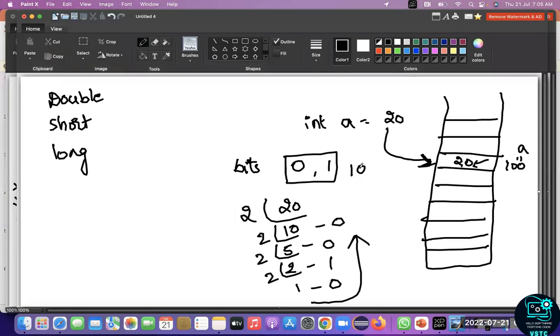So 20 will be converted into binary like this: 10100. It will not be stored as 20 like this; it will be stored as 10100, which means 20. The address location will not be changed, but the way it stores, it will not be directly stored as 20. It will be stored like this, 10100, and let the address location be 200, which will be assigned to a.